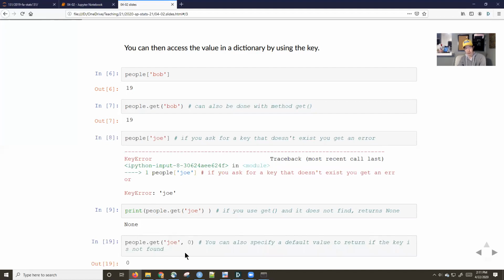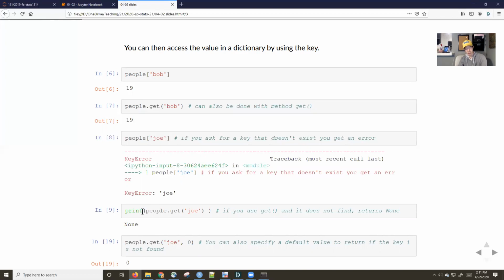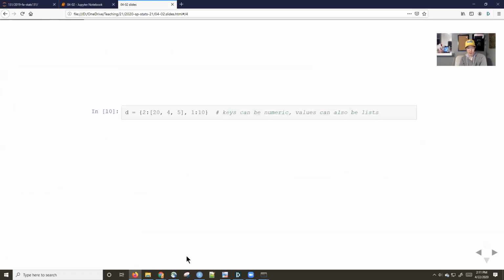And then with get, you can actually also specify a default value, right? And so you can say if you don't find Joe, return 0. By default, get will return none. Which I had to call print here because if I ran this and it returns none, in Jupyter, when the value that gets returned is none, it doesn't print anything out. So if you print out the results of this, you get none. Otherwise, you can specify something here. You can say return the value 0. All right.